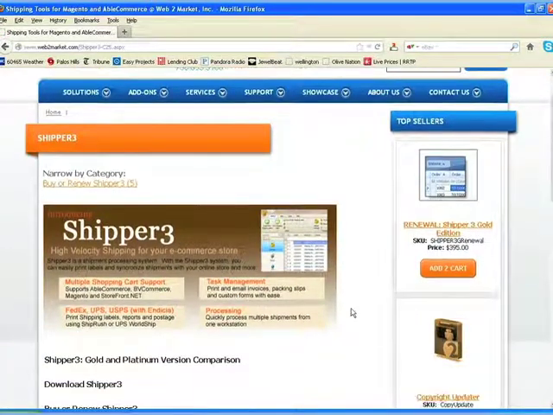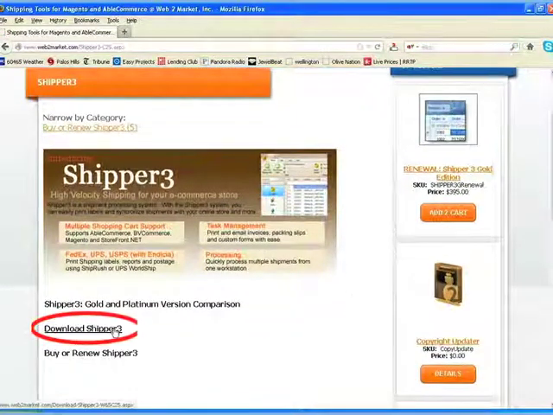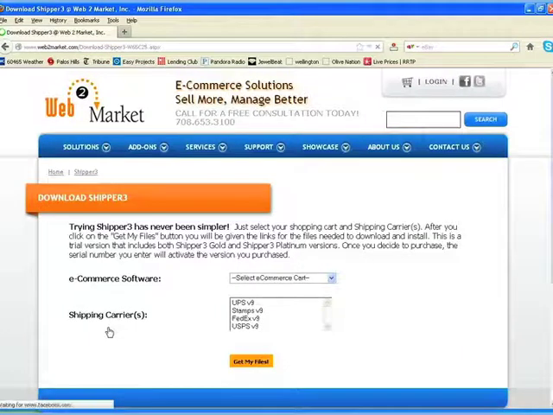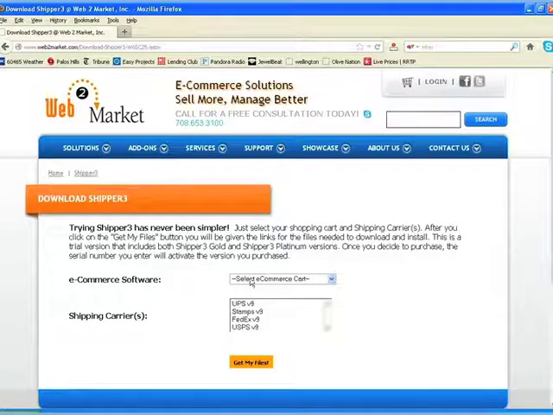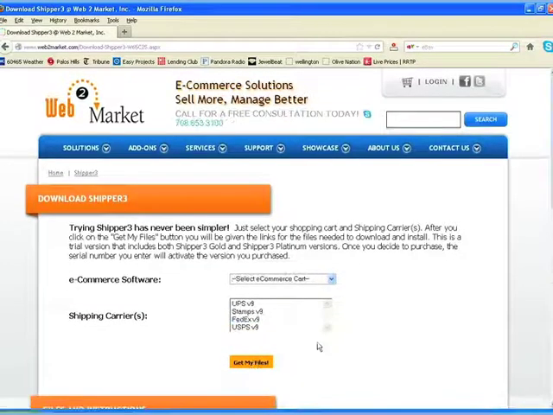Scrolling down on this page, we see there's a link to download Shipper 3. Once we're on that page, we'll select the shopping cart that we use and the carrier or carriers we use. You can select multiple carriers if you're going to use the Platinum version. Since we're going to keep things simple, we're going to use the Gold version to start and go ahead and click Get My Files.